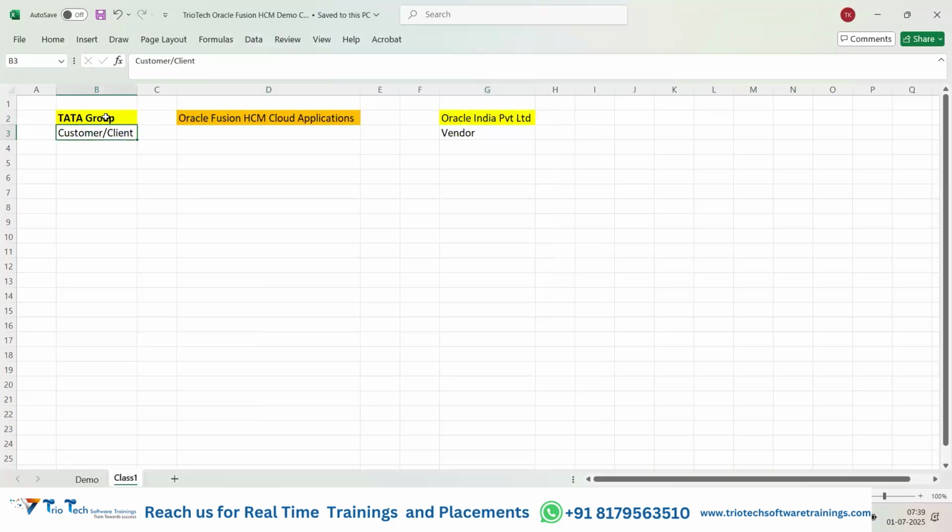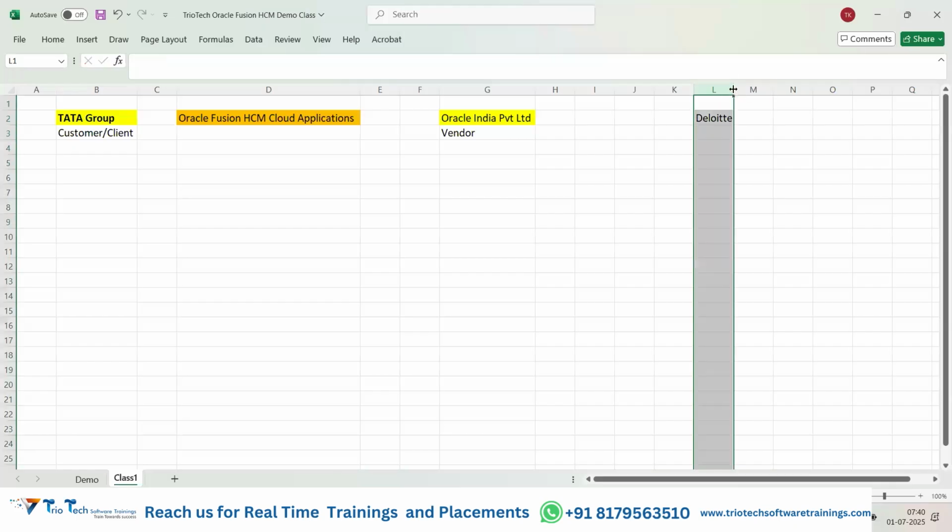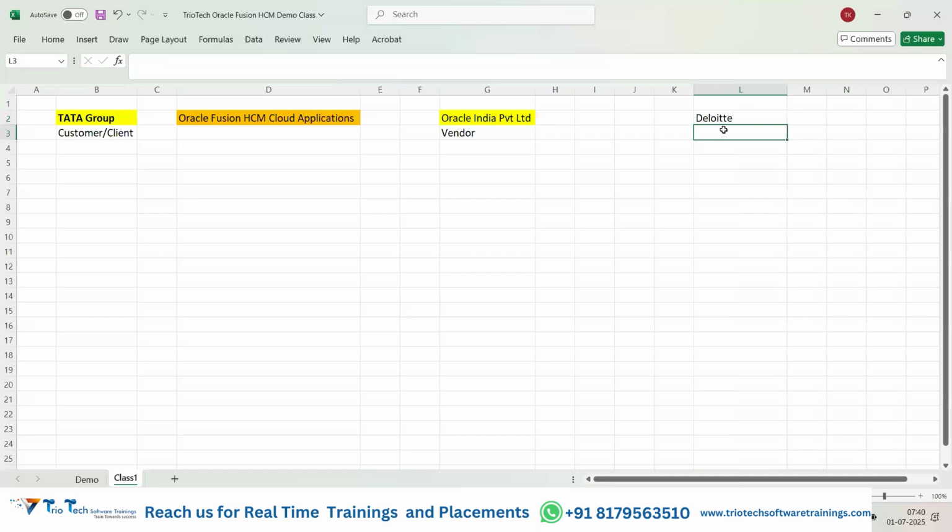Now Tata Group wants someone who can configure the application according to their requirements. So let's say Tata Group reached out to Deloitte, or Accenture. We all know these are consulting companies in the market. Take Deloitte, team. Deloitte is an IT company in the market. We call them consulting companies.